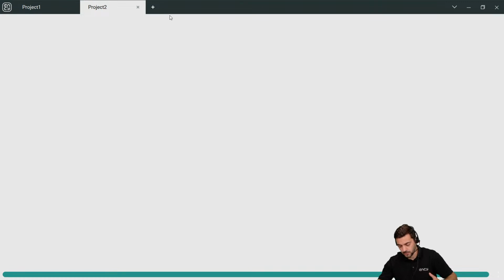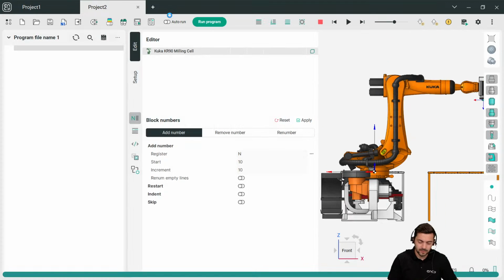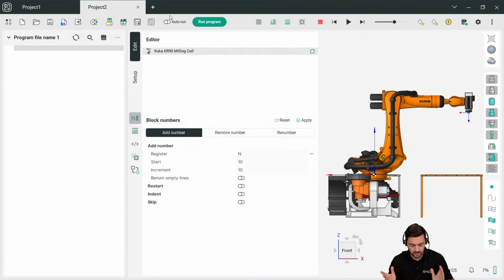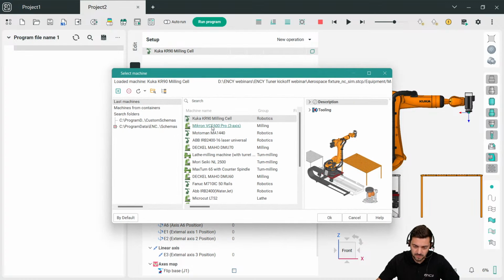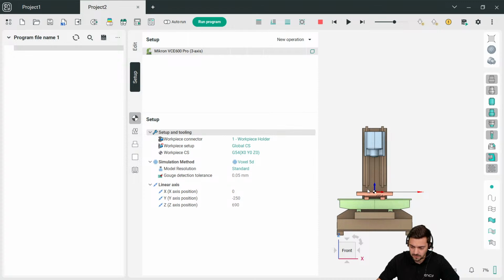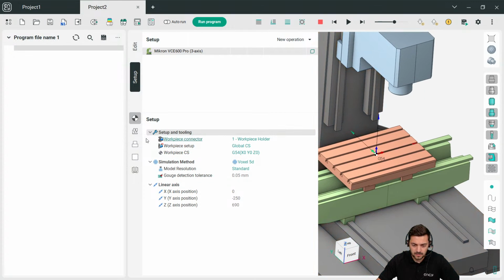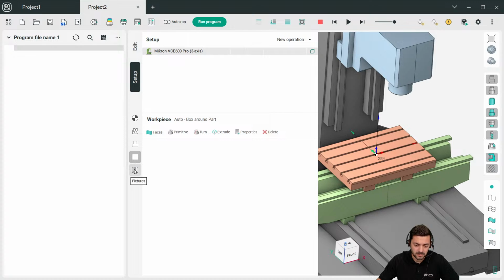So, basic workflow: when you have an ENCY code and you don't have the project, right? For example, you have some ENCY code from other CAD/CAM software. How do you create a project for your ENCY code in ENCY Tuner? Basically, the workflow is the same as in ENCY. For this, we have a setup folder here. First of all, as always, you choose the machine. Let's say I will use a 3-axis machine. So here you have part, workpiece, and fixtures definition, everything the same as in ENCY.